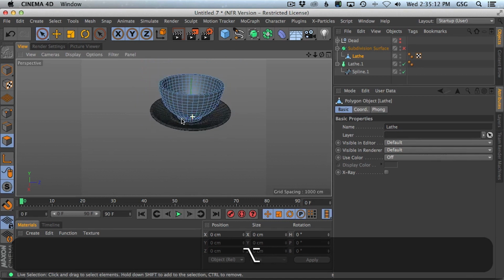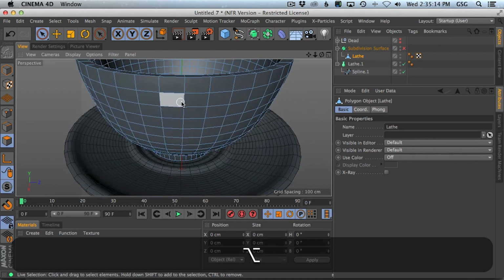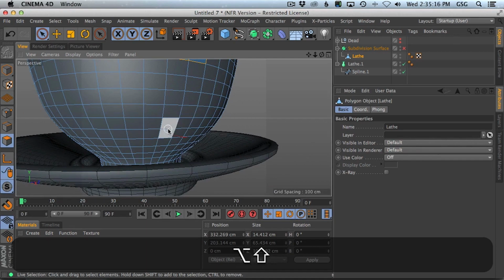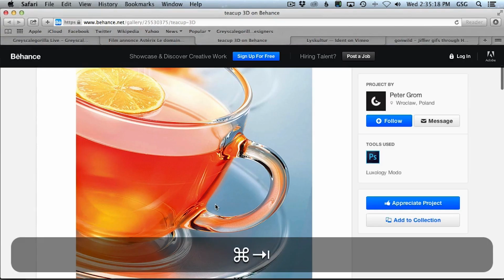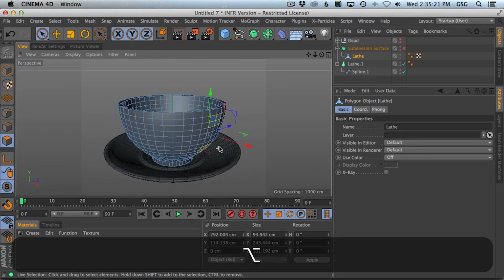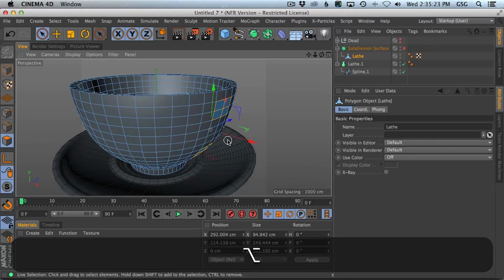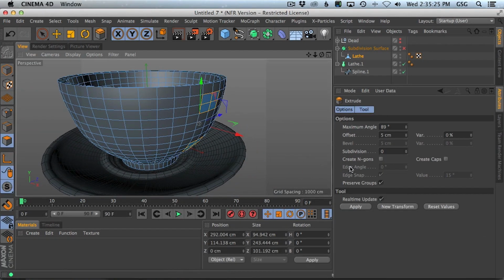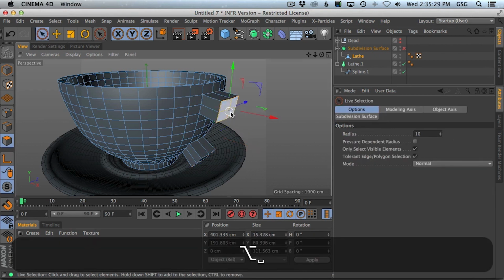So right here, you see the X is right on this line, so I'm going to grab that one. We're going to grab a couple of these polys. And let's see if that's pretty good. That's not bad. So that's going to be our handle there. And I'm going to hit the letter D for extrude, and I'm going to go ahead and extrude these guys out. And there's a couple things we do.